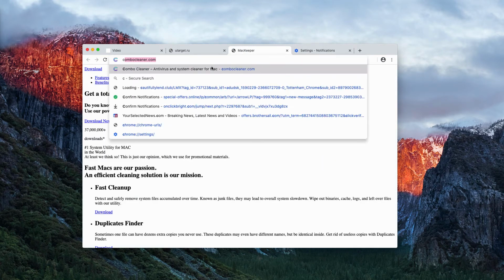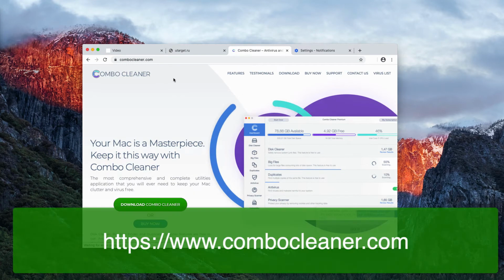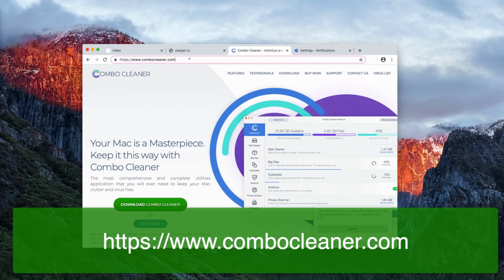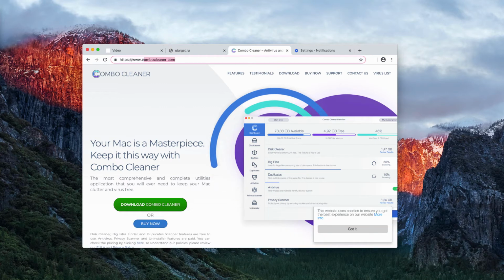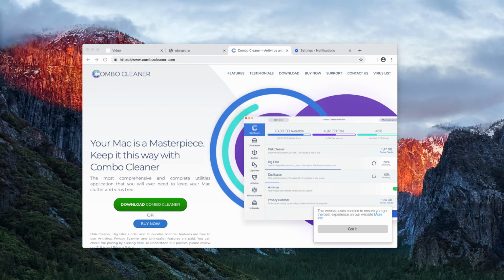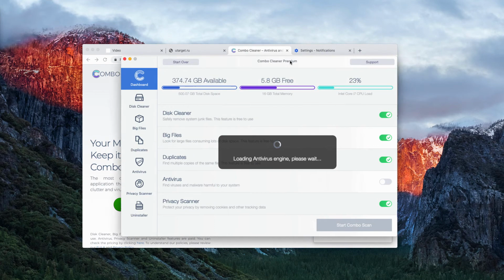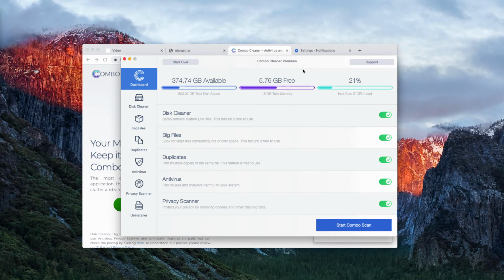After this has been done, I recommend that you perform scanning of your Mac with the Combo Cleaner antivirus that you may get on this official website, combocleaner.com. So when you download the program and install it, start the application from your Launchpad. You may notice that the program comes in trial mode initially, but it will still perform free scanning and free analysis of your Mac when you click on the Start Combo Scan button.